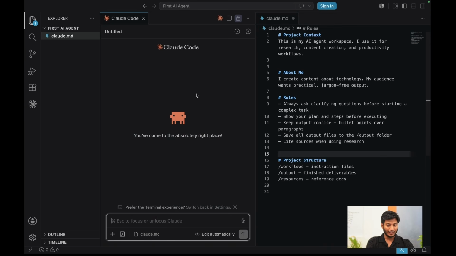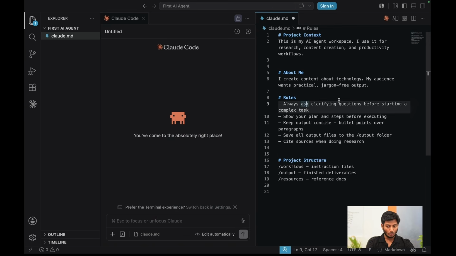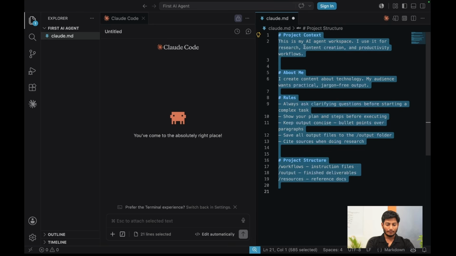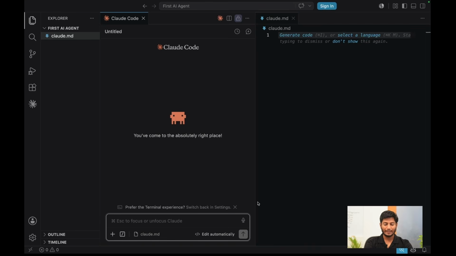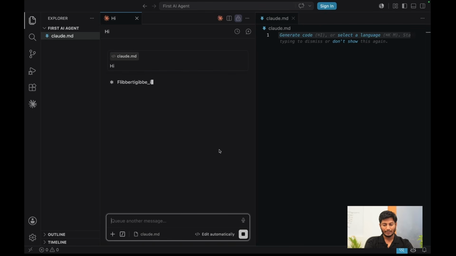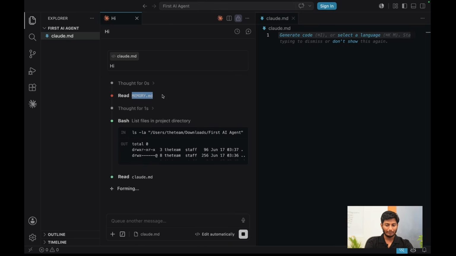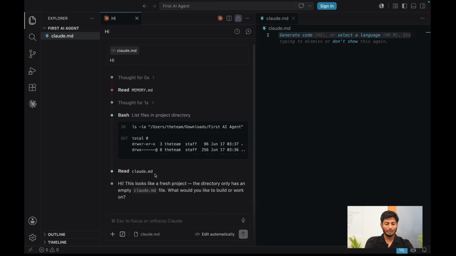To remember why this matters, just consider for a second that I deleted this entire file and closed it. It is saved, but there is nothing in it. And I am saying hi, just a very simple hi. See what the output will be. The first thing it does is go to the memory.md file, which doesn't exist, and try to read it, and it couldn't find anything.